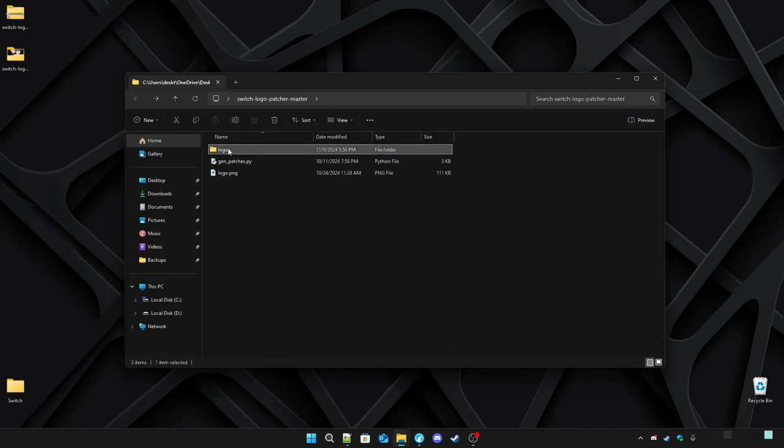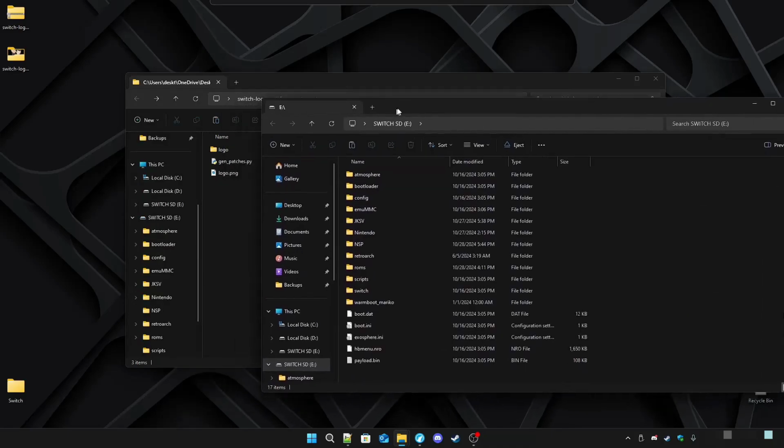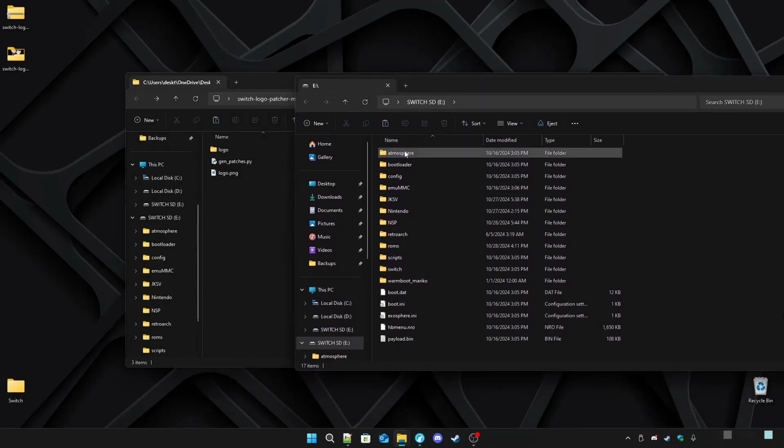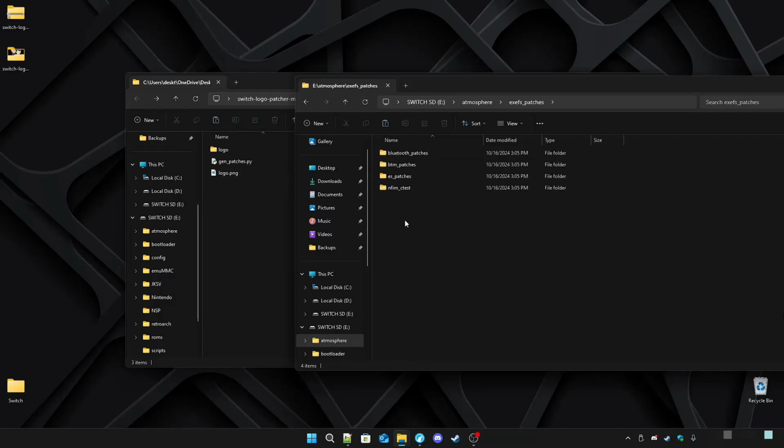Copy the folder. Insert your switch into the PC. Go to Atmosphere, then XFs, Patches. Paste the logo folder.